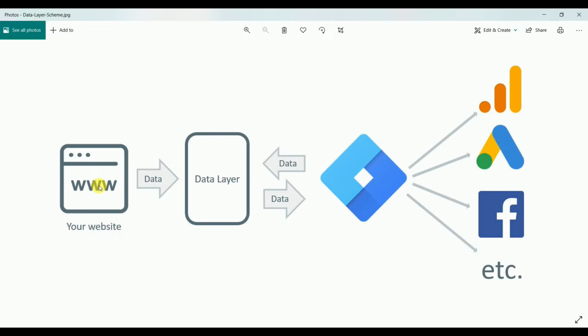This is our website and we will pass a few data like view content, currency, content ID, content price, value, or product price. We will pass the information to Facebook. We also send it to Google Ads or Google Analytics or another platform. So we will pass all data through Google Tag Manager. So data layer is the most important part in Facebook Conversion API. Now I will show you how to create data layer.